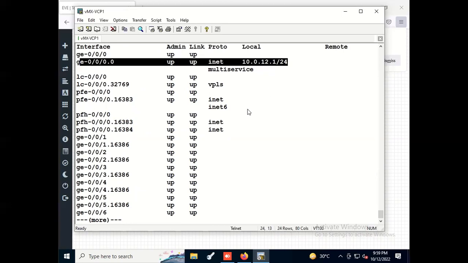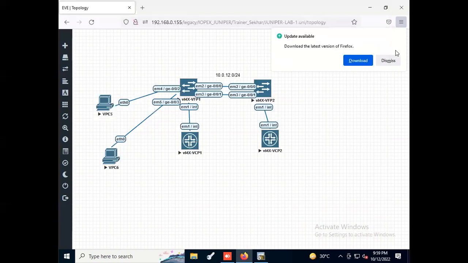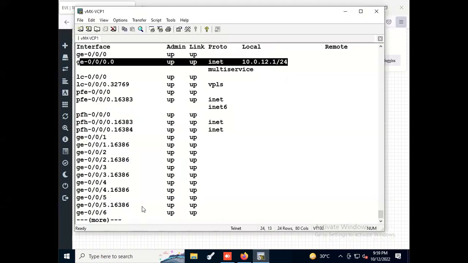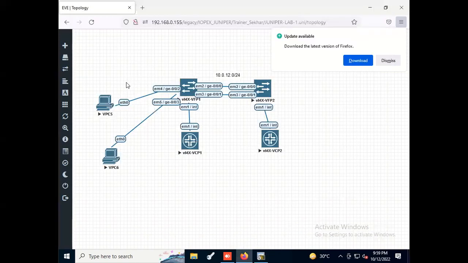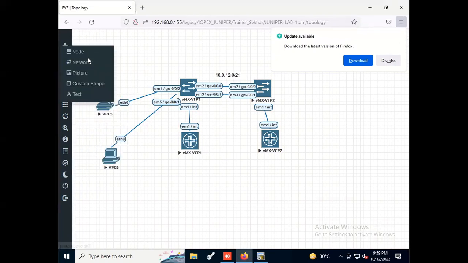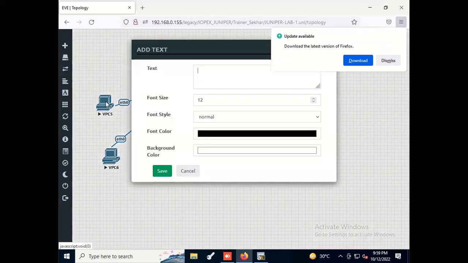10.0.12.2. At the same time, let's say that I want to give an IP address on 0/0.1. If I want to give an IP address on 0/0.1, let's say that is 10.0.21.0/24. Let me put it here.